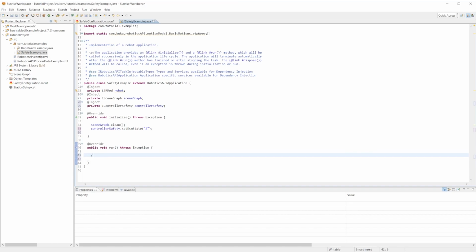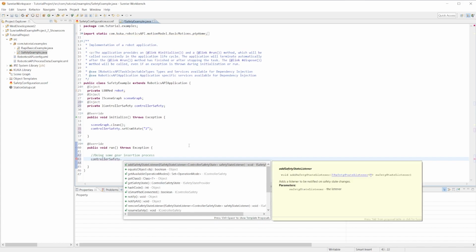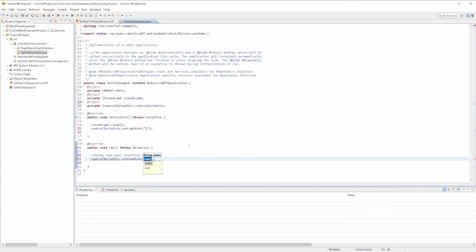Now let's say later in our application we are doing some gear insertion process, right? And we want to now actively set ESM state 1 since that's the ESM that is monitoring our J7 for a max torque. So here, it's as easy as just accessing the controller safety object and saying set ESM state, passing an ESM1 into the parameter, and just like that, we are now monitoring ESM1 for an overtorque on J7.